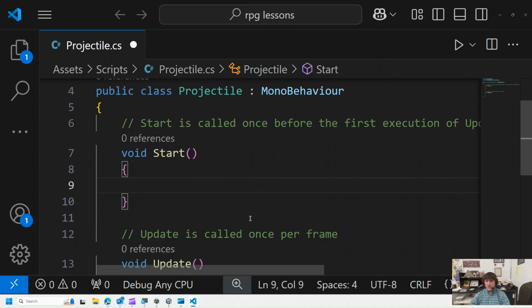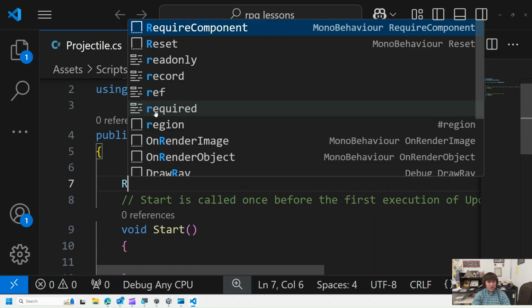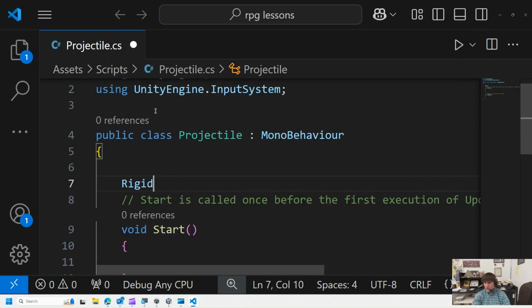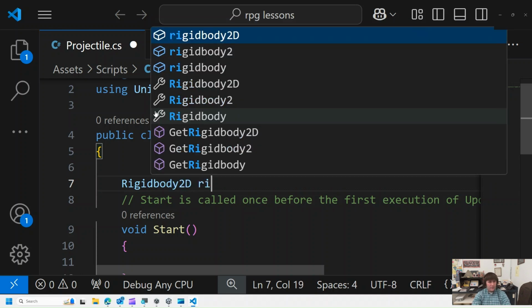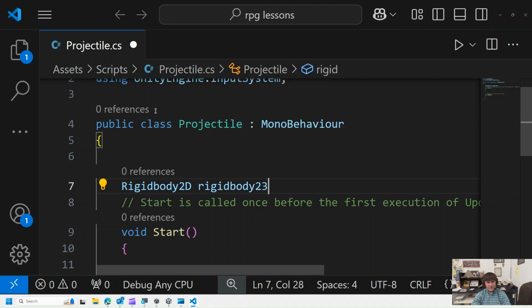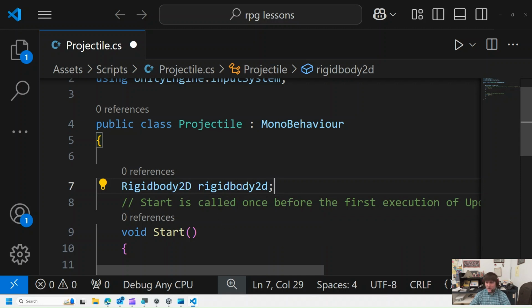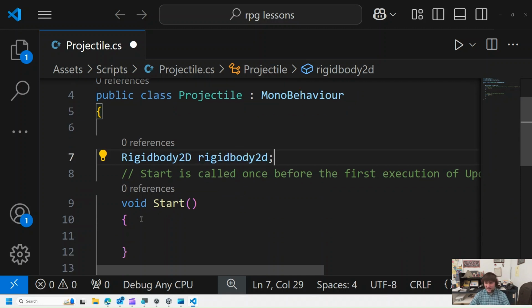Okay. So we're going to start off by declaring a variable because we're going to be referencing this down the road. Capital R, Rigidbody2D, with a capital D, and then we're giving it, of course, the great name of rigidbody2D. Okay, lowercase. Oh, no. There we are. Okay, Rigidbody, my old nemesis, spelling.